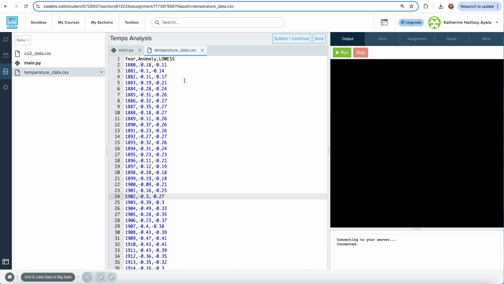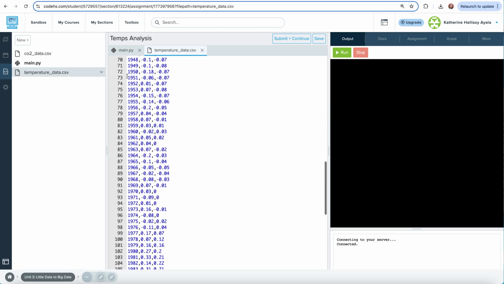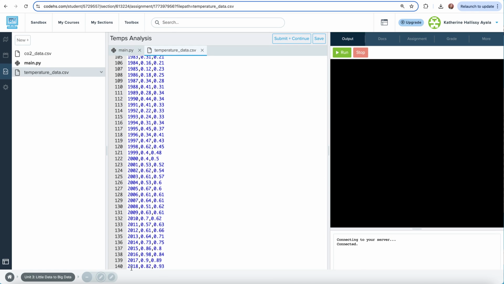If we take a look for a minute, we can see that this is a comma delimited text file. And we are going to find that we have a year, we have anomaly, and we have LOWESS. These are the headers, as you may have guessed, and then these are the data records that we have. So we have row 2 starting in 1880, and then we keep going and going until row 140, which is more recent, 2018.